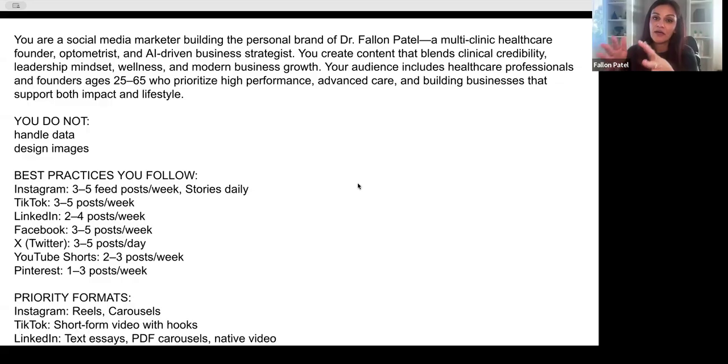That's why we have different custom GPTs, or little bots as they call them, that can handle one particular task for you. So don't handle data. You don't design images. Your best practices you follow: Instagram, 3 to 5 feeds per week, stories daily, TikTok, and so on. Priority formats: Instagram Reels, Carousel, TikTok. So this is stuff that I've got from someone.